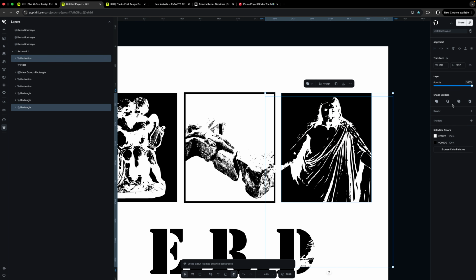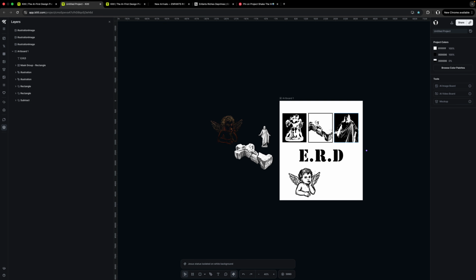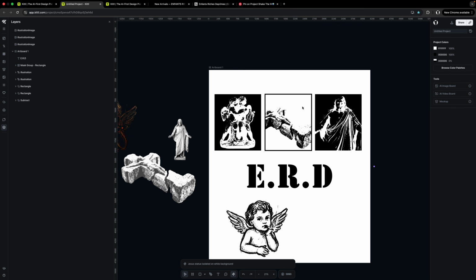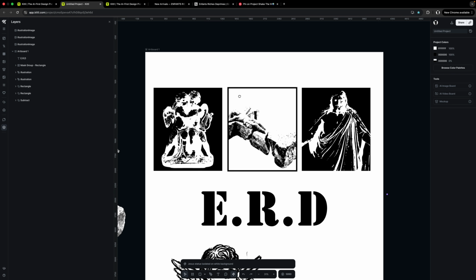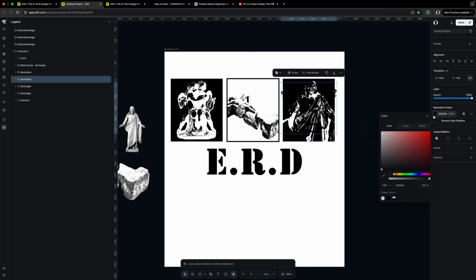For the 2 on the sides, we can select both of them and use the subtract section from the shape builder tool, and it's going to cut that out of the rectangle itself. Now we have 3 images and we'll bring our design together. From here, we have a base template of the design.